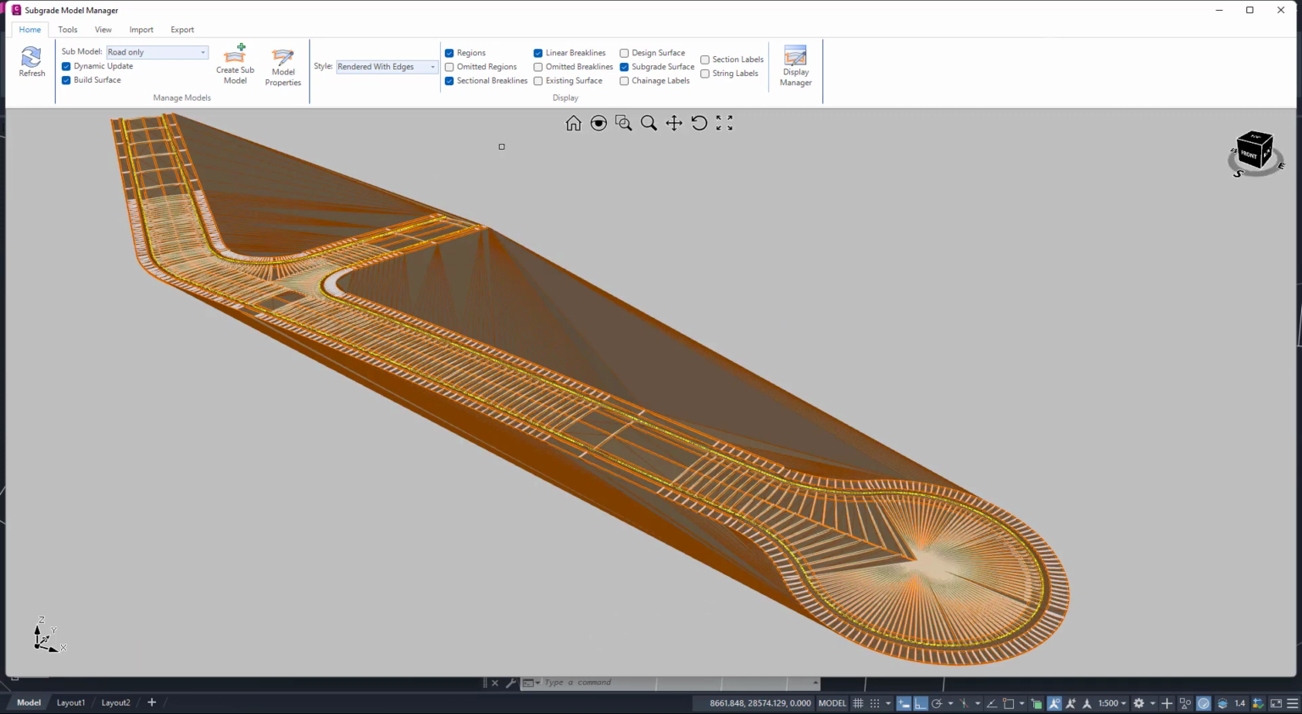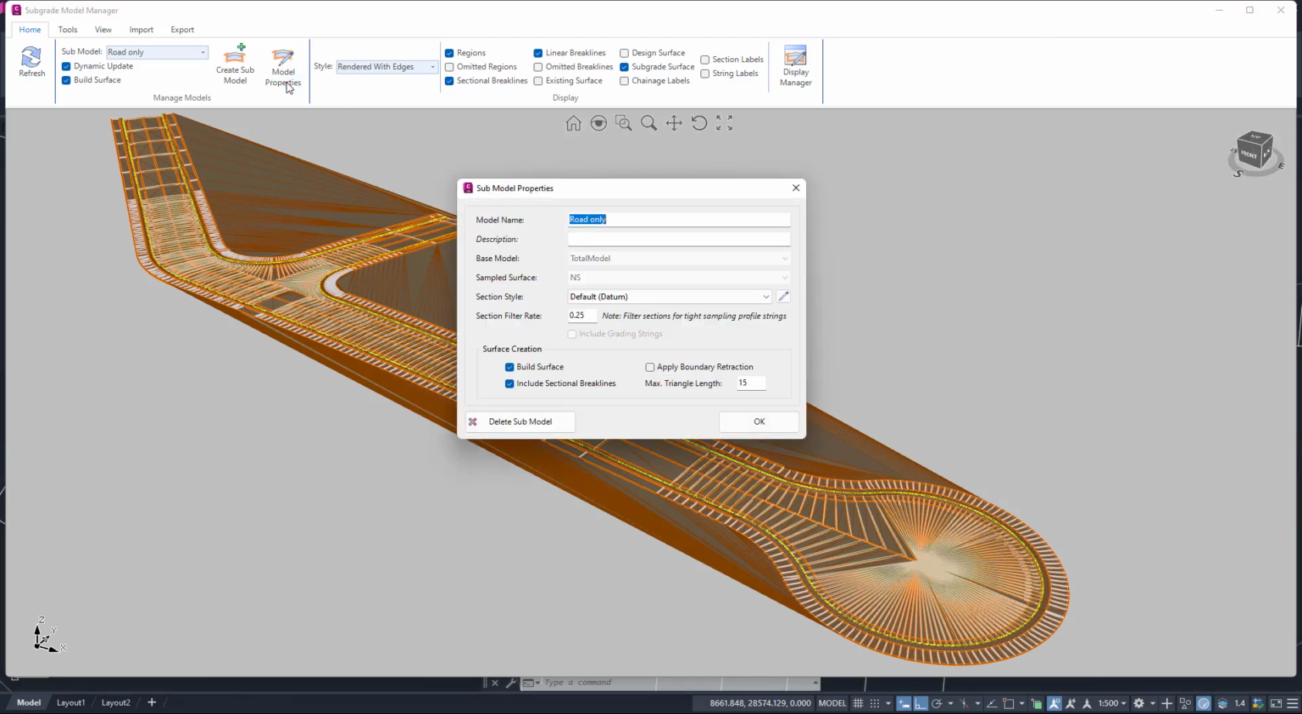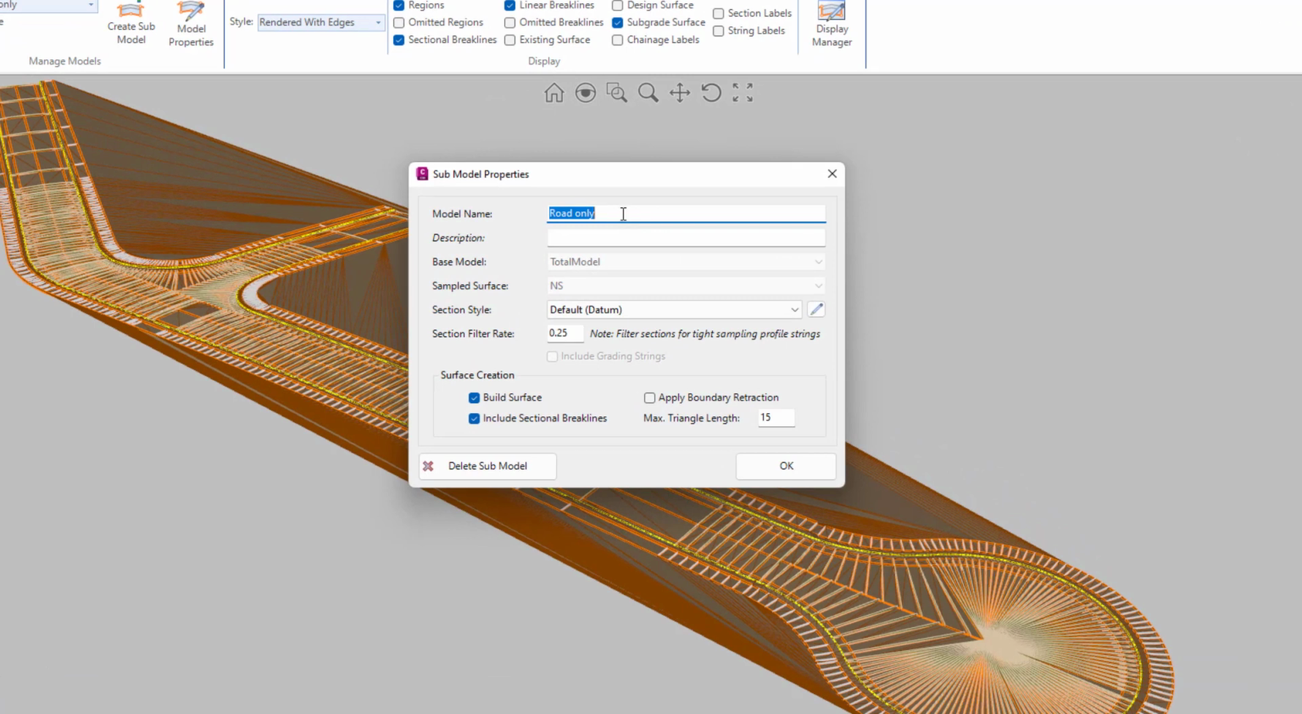If we want to make changes to our model, we have a few options through Model Properties found on the Home tab. Model Properties will let us rename our model and change the description or apply one if we haven't already. The key things that we can do in here are to delete the submodel. Now if we delete the submodel, this will not delete any Civil Site Design surface that we have created in Surface Manager. So with build surface on, our Civil Site Design surface will have been created.